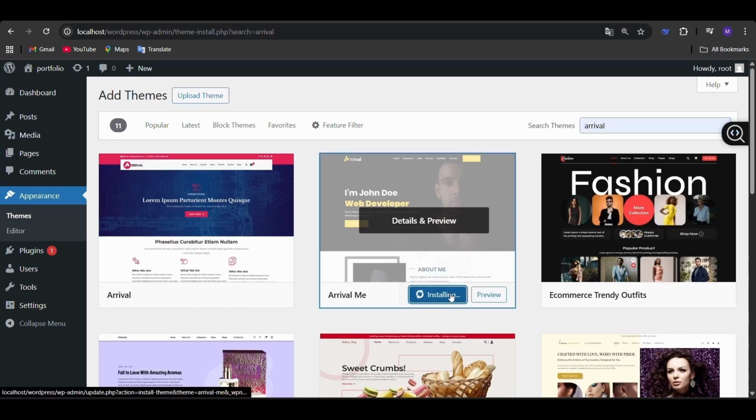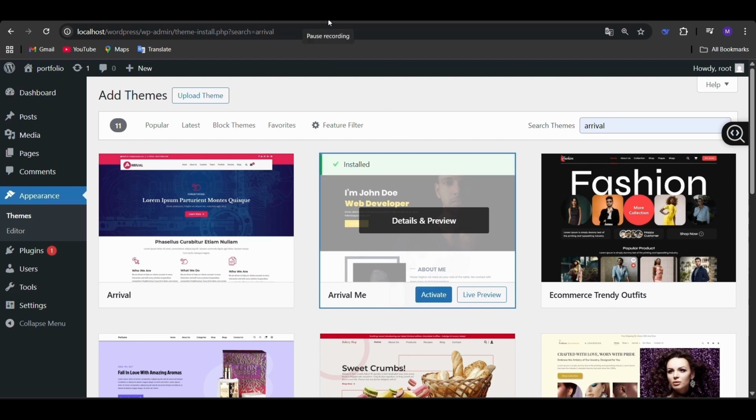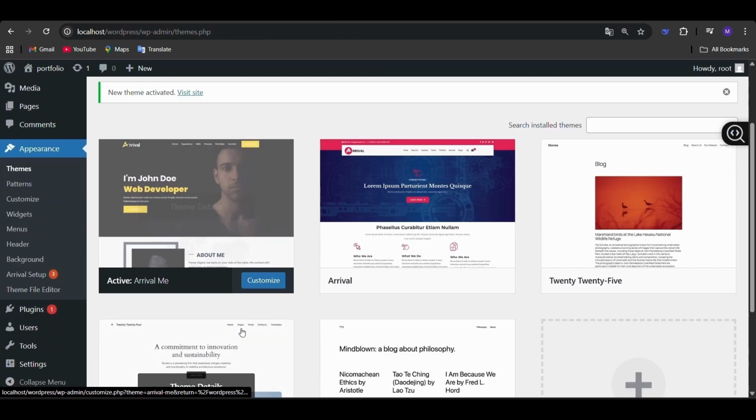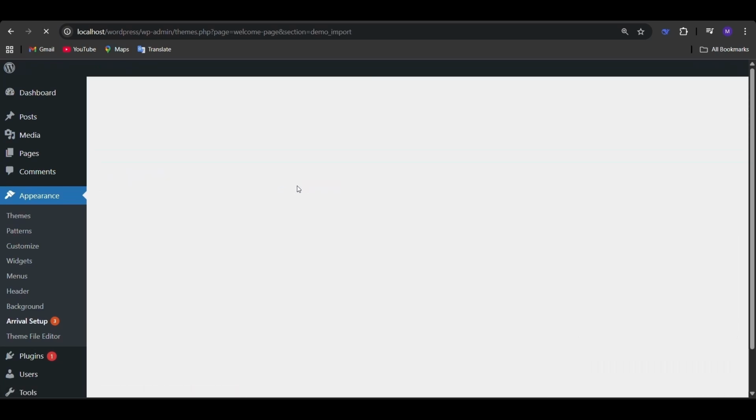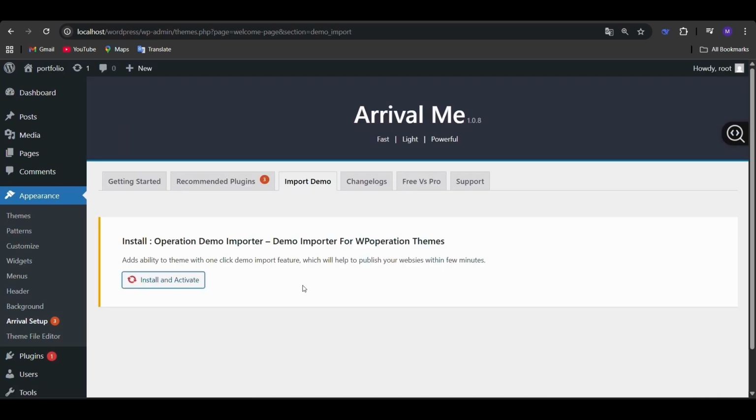Today, we're going to use a portfolio theme for our website. First things first, go to Add Themes and search for Arrival. Then, click on Arrival Me theme. Next, click on Import Demo, install, and activate the requirements.